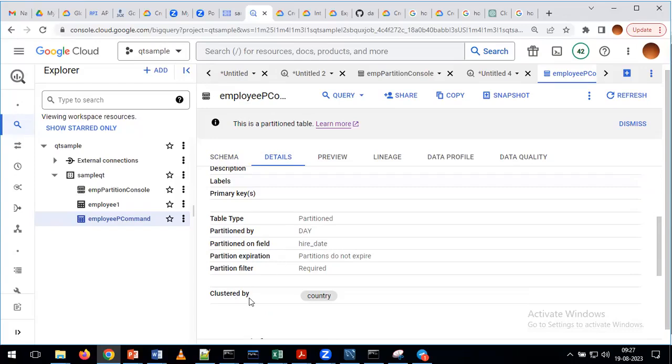And what about the cluster by? It is taking the column name as country. Whatever information we gave as part of the load command, with that it is displaying all the table details in the tab called the details tab.